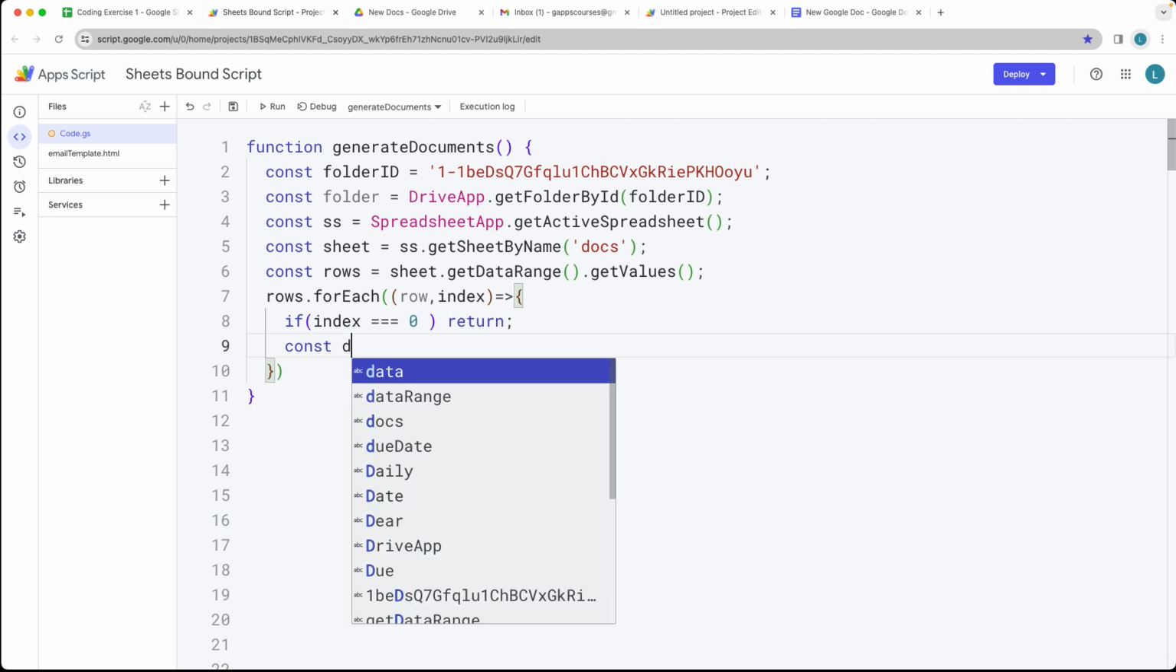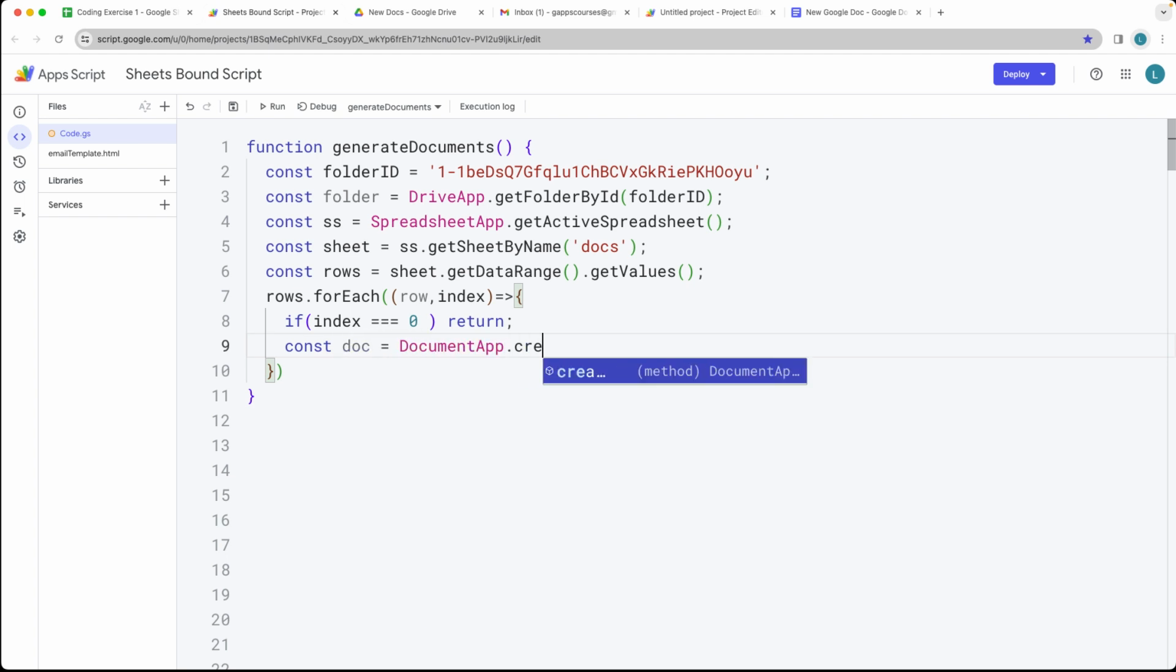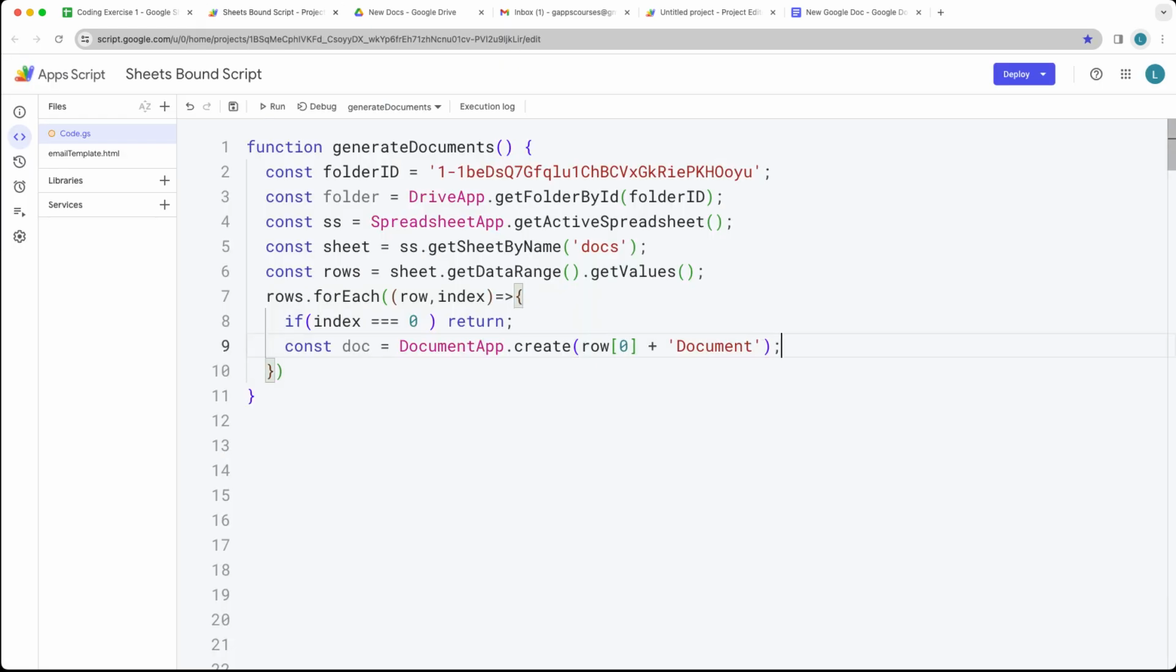Let's also then select the doc using the DocumentApp, where we can create an app and create a document. It's going to require a string value, so we can get that within the row using its index value 0. And then we're going to just concatenate the document to this. And if we go back there, we're going to have Document 1 and then the value of the document being created to that particular document.